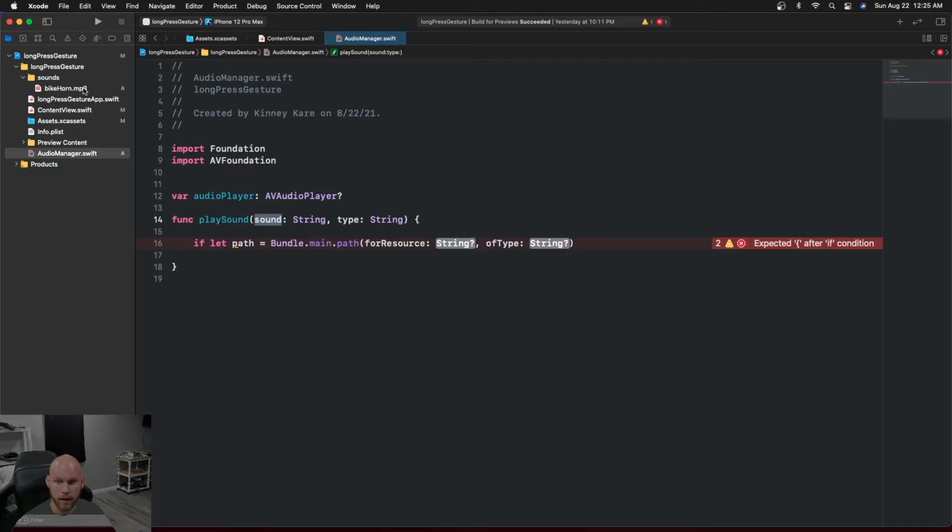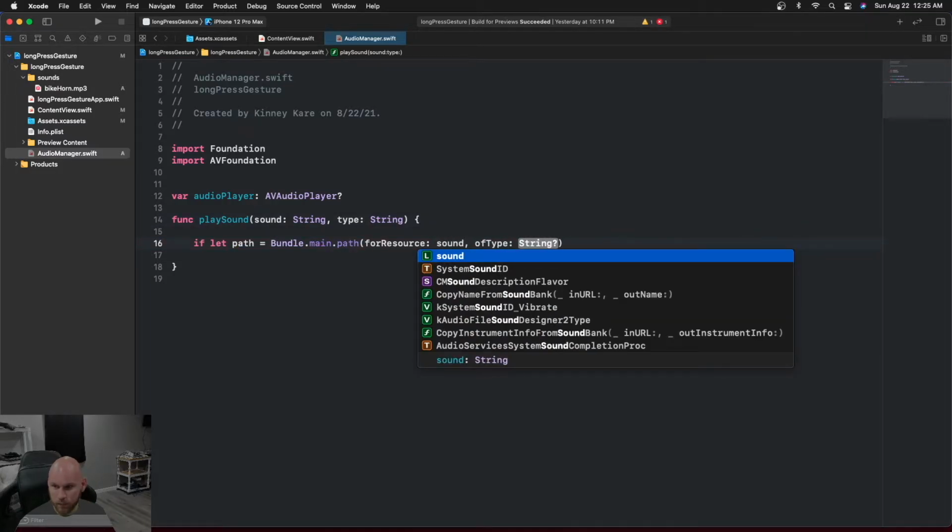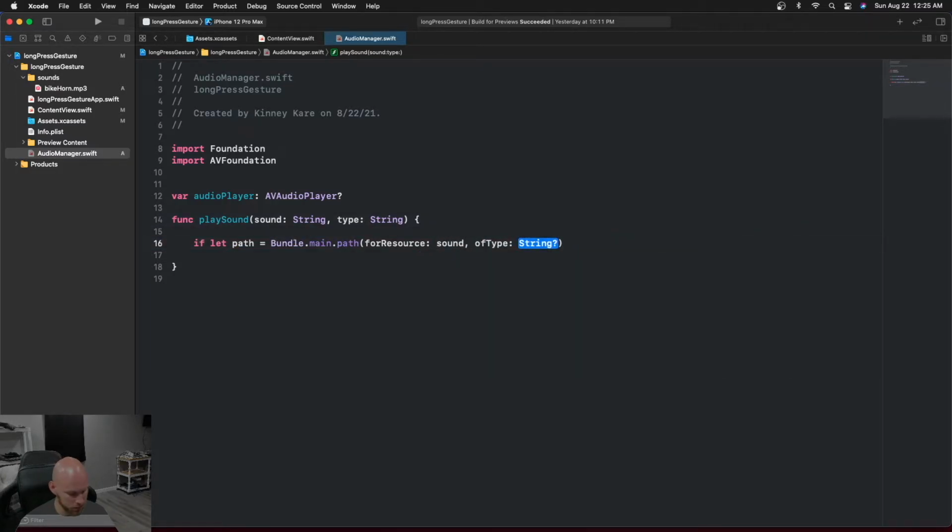And then of type what? MP3. So if you wanted to do MP4 or any other file type, you can. In this case, we're going to use MP3. But we're going to pass in this sound and this type here. So do sound. And then here do type.